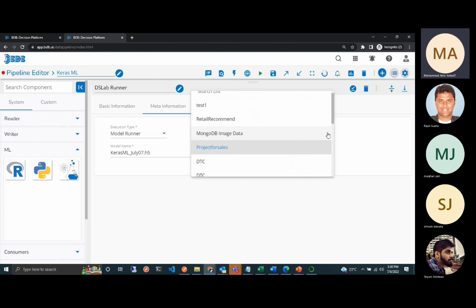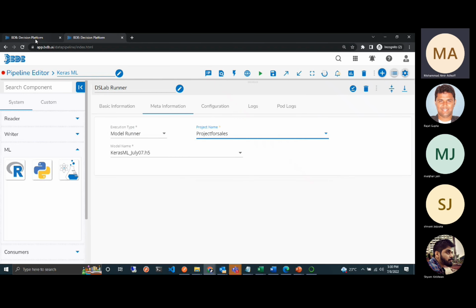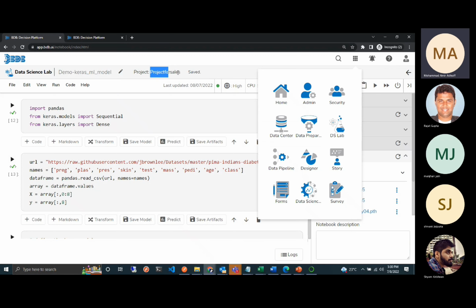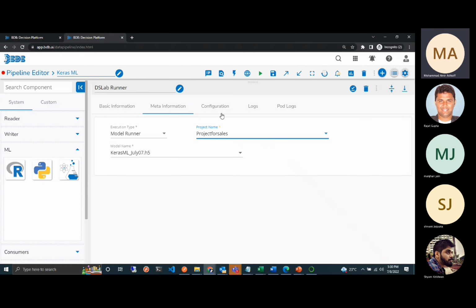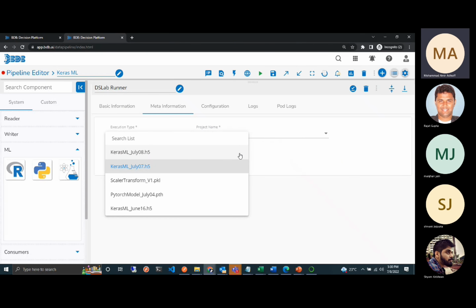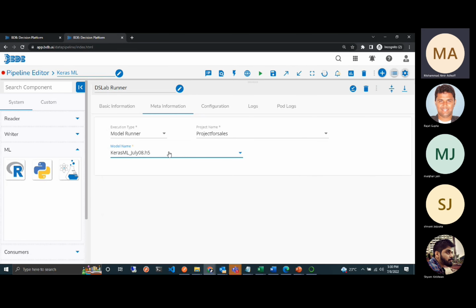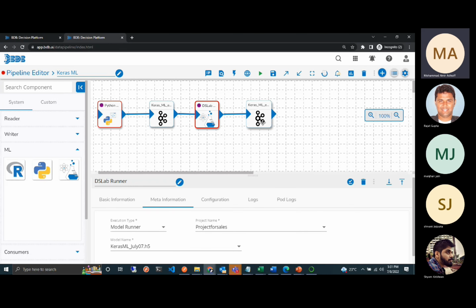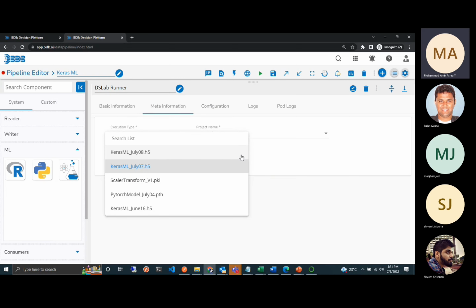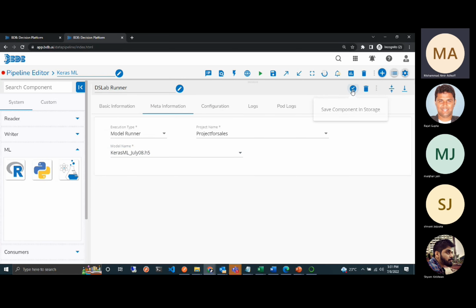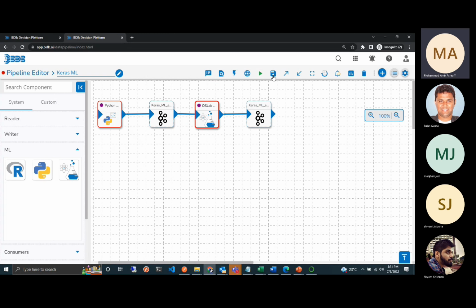And I just have to mention the project in which my notebook is. This is project sales, where my notebook is. And I will mention the model which I have registered or published to pipeline. Today I have registered July 08. So this is how you can choose, fill in the details, save the pipeline and run it. If you want, I can run this, but it will take some time. So let me save this component, update the pipeline, and run it as well.